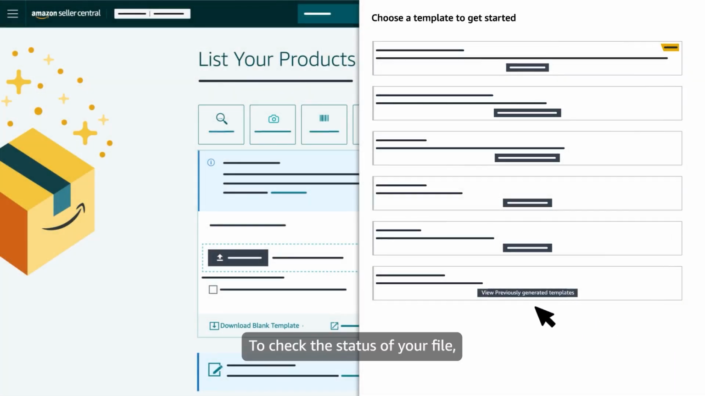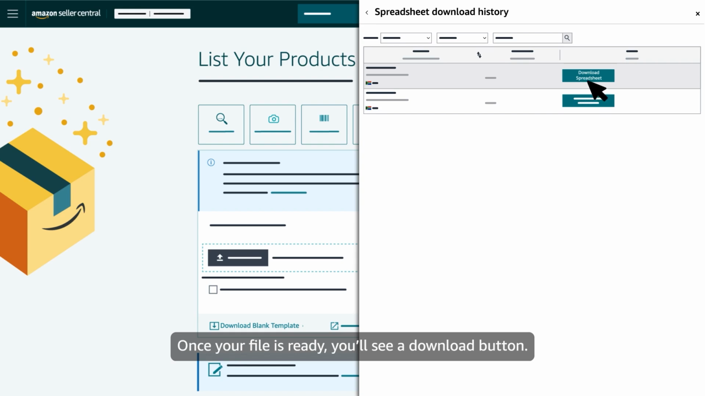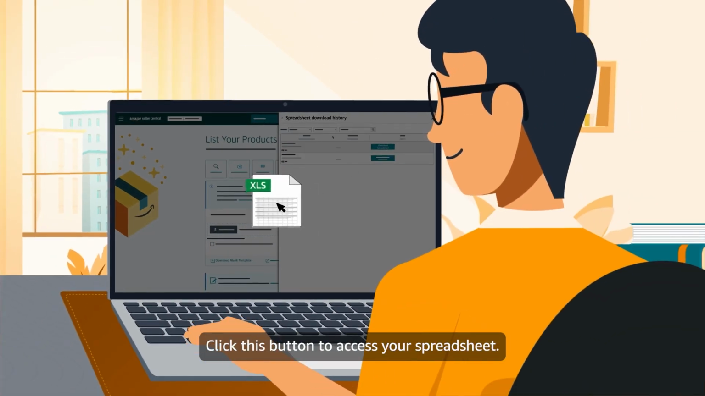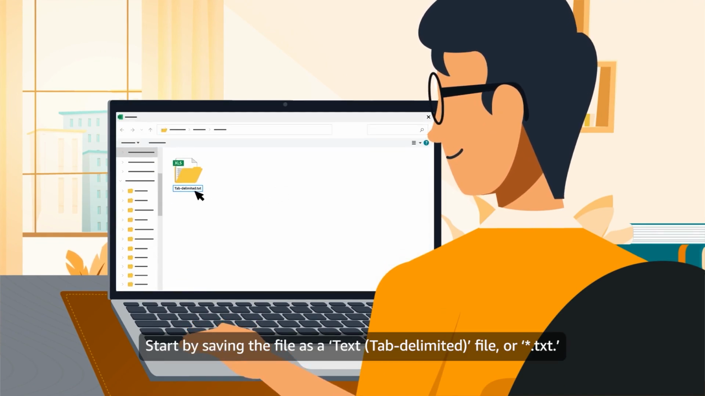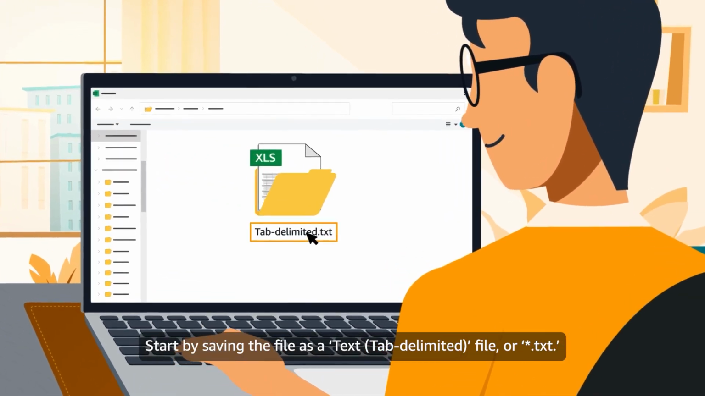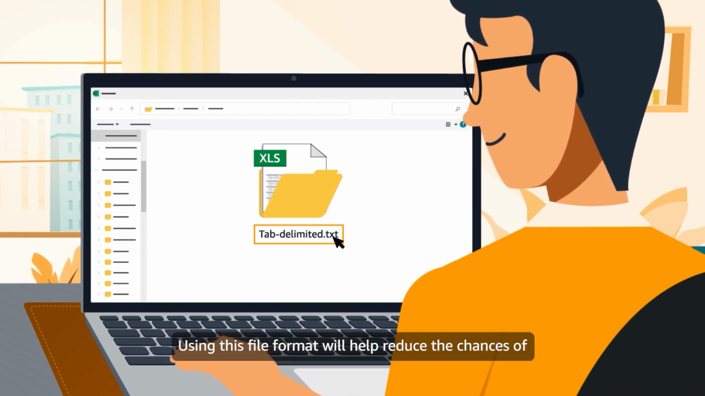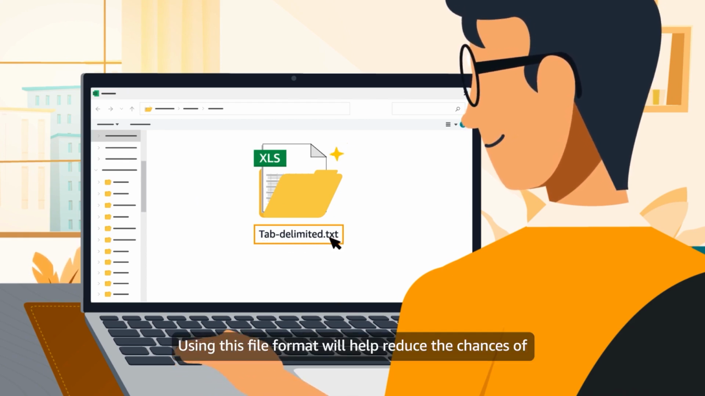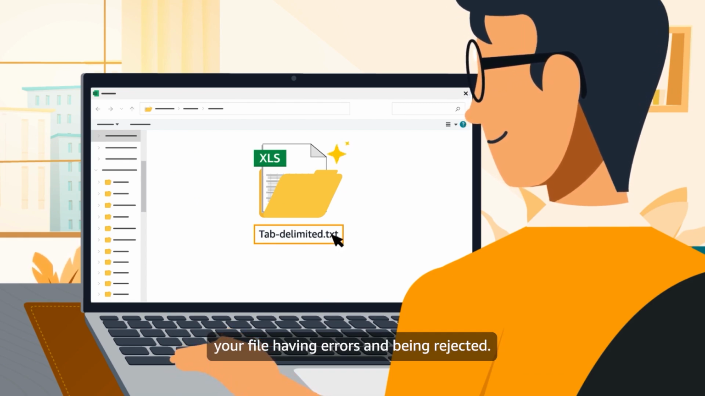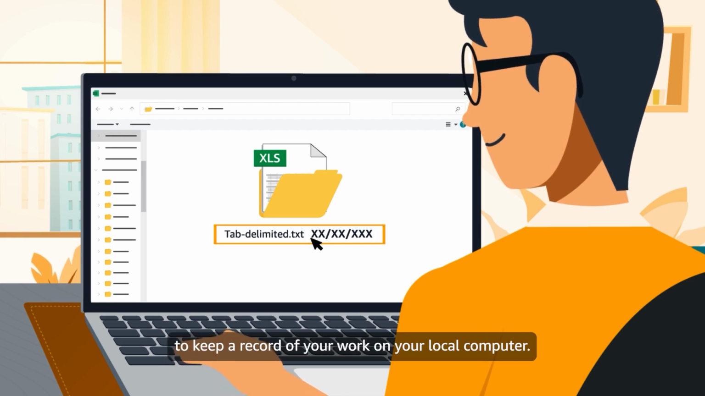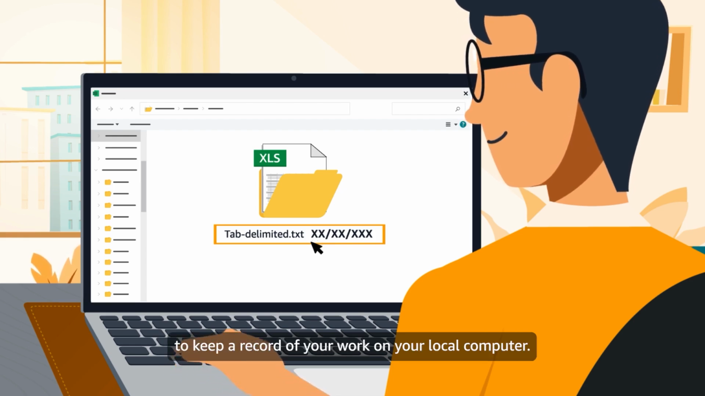To check the status of your file, click on View Previously Generated Templates. Once your file is ready, you'll see a download button. Click this button to access your spreadsheet. Start by saving the file as a text tab delimited file or .txt. Using this file format will help reduce the chances of your file having errors and being rejected. Consider adding a date to the file name to keep a record of your work on your local computer.